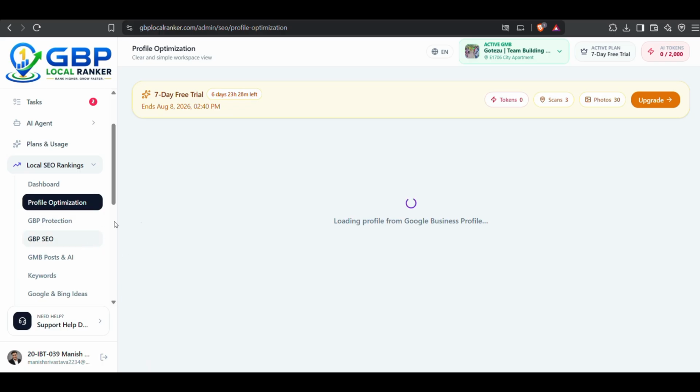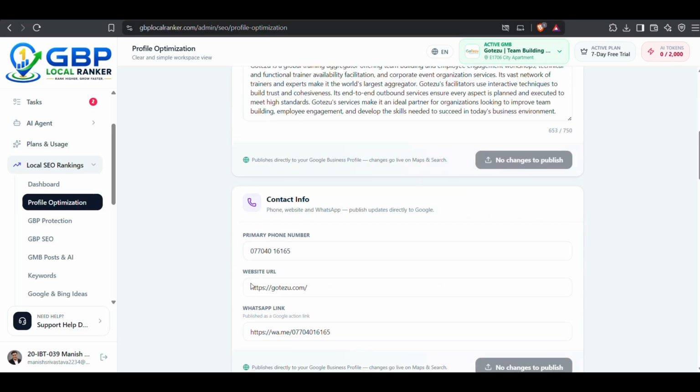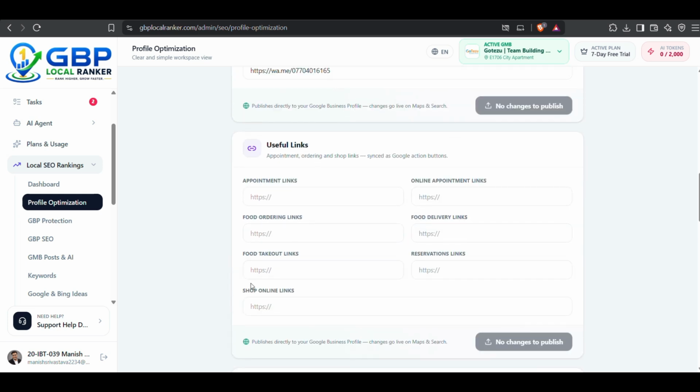Once we click on profile optimization, you will see that it is loading our Google My Business profile. Alright, let it load the profile completely first, and then I'll show you what kind of action it could take. Alright, so it loaded everything, all the information is here, our contact. So you don't need to go to your GBP profile individually and edit it again and again. You can simply edit all your Google My Business profiles right here on this one dashboard.